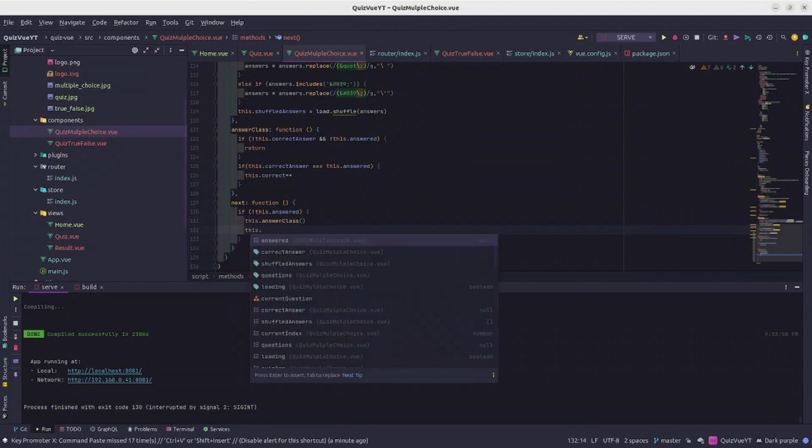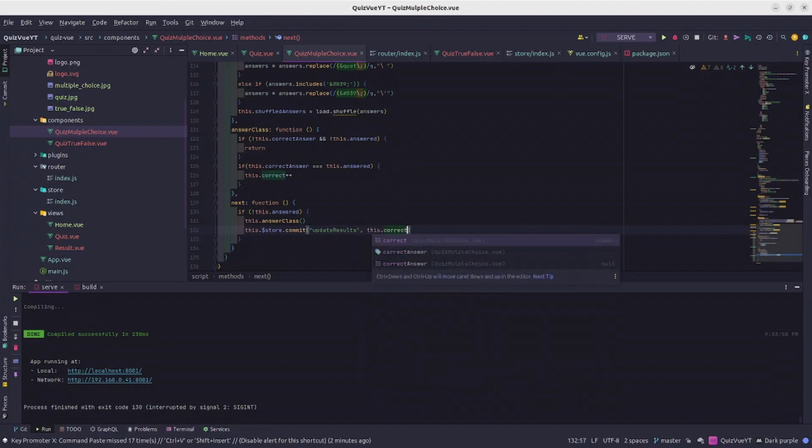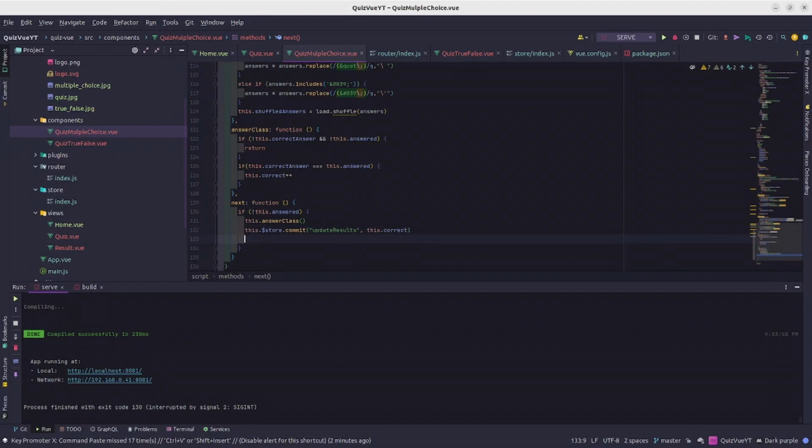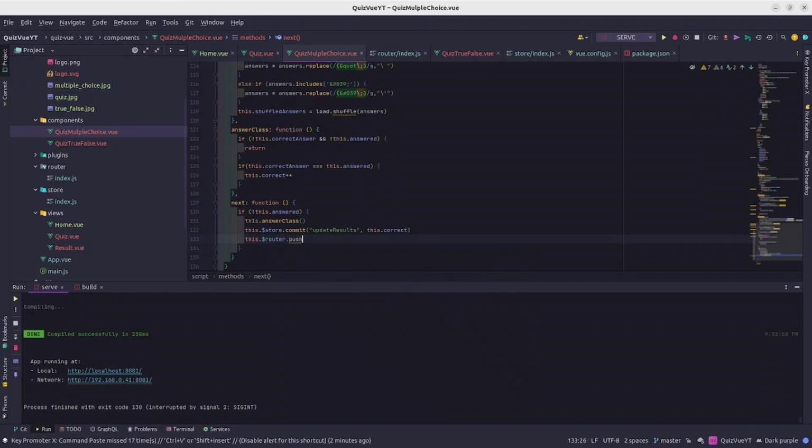Here we're going to use a store commit, update results, this correct, to update the current results. If it's correct, we're going to push, router push, result.